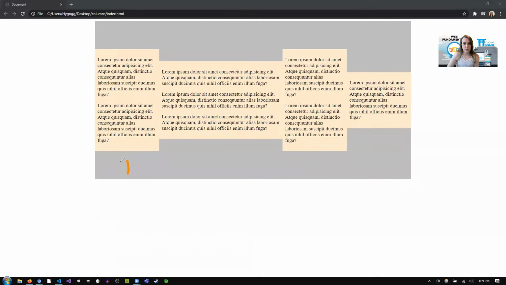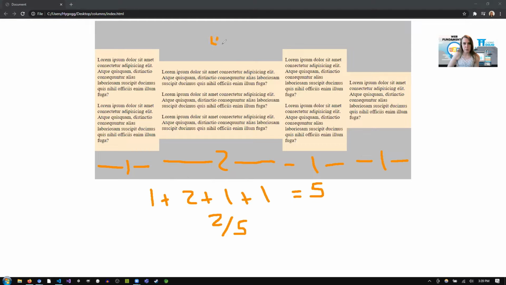So this one has 1 slice. This one has 2 slices. 1 slice, 1 slice. And then the math kind of works out this way, where we add all these slices together. 1 plus 2 plus 1 plus 1 equals 5. If this one is asking for 2 out of 5, it's going to be getting about 40% of the width here, or 40% of the pie or pizza or whatever we can slice. 40% of the quesadilla.